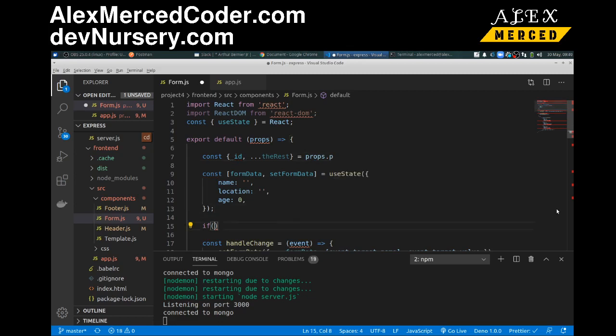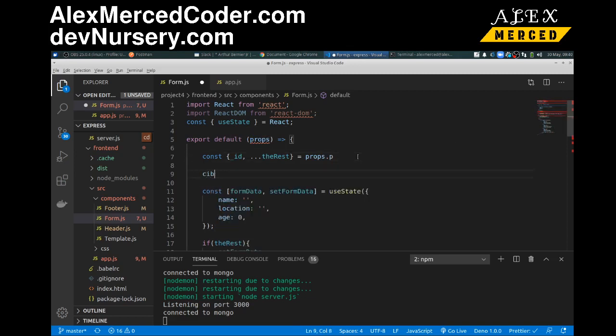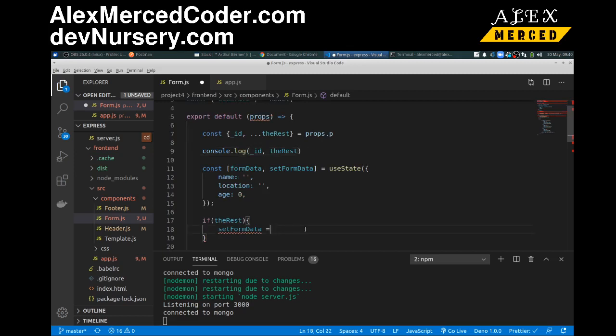And if the rest is not undefined, then what I want is to set the form data to equal, and just to be 100% sure, I'm going to console log these things. Okay, the rest. Oh, I don't need the 3 dots here. Okay, so if the rest, set form data, and form data will become the rest, which is fine with me.